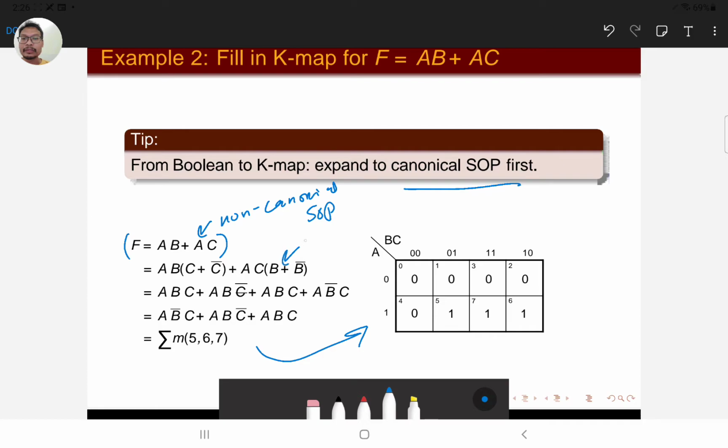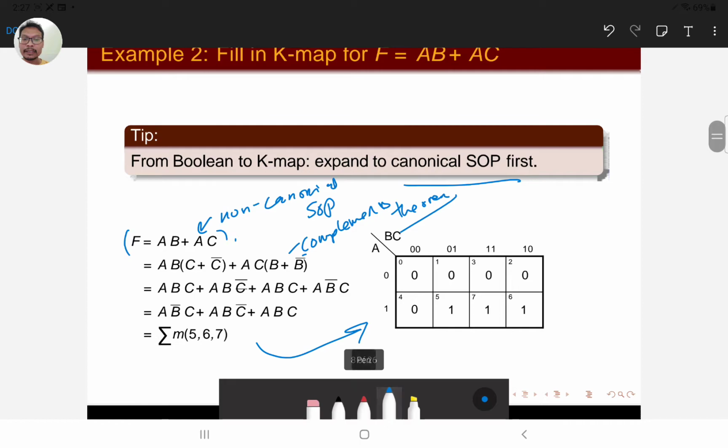We're going to use the complements theorem. So here's our complements theorem, whereby we are going to multiply, or AND, rather, AB with C plus C bar, where C plus C bar here is actually equal to 1. B plus B bar is also equal to 1. So plus AC times B plus B bar. And from here we can see that we will get ABC plus ABC bar.